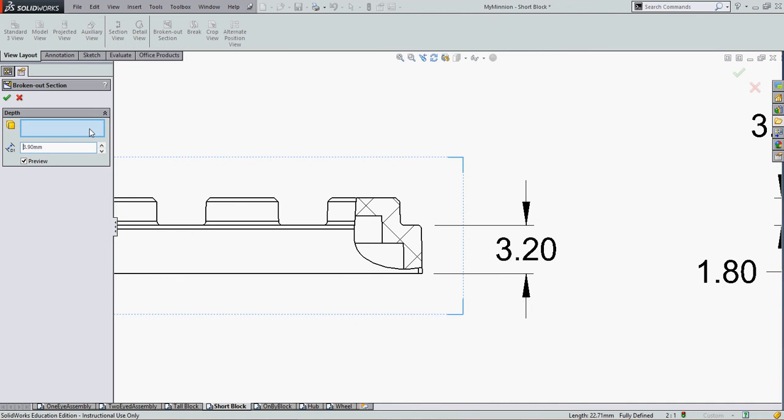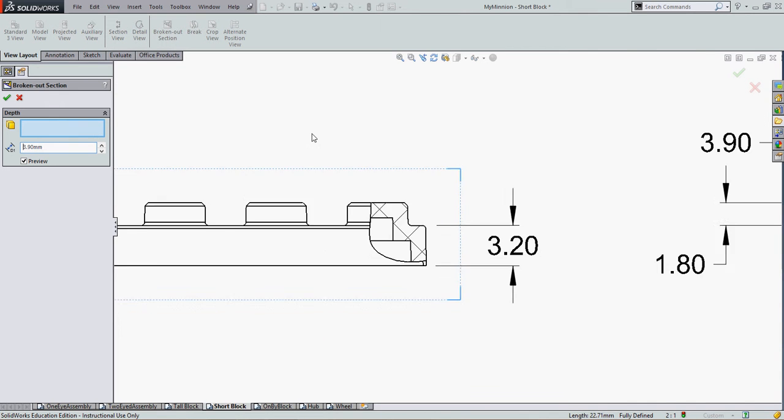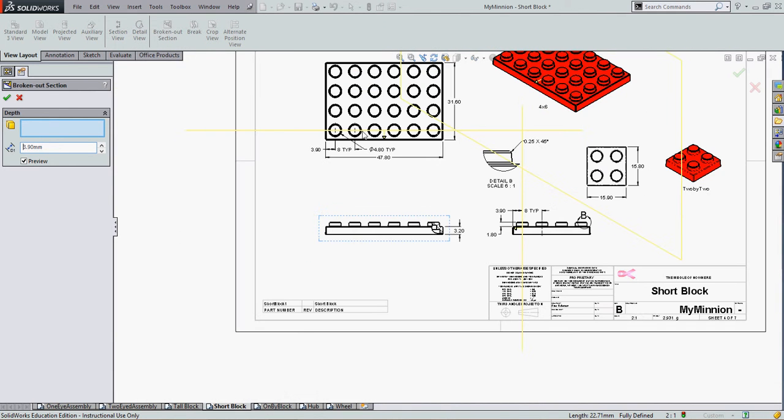I can also choose my depth from one of the other views. I zoom out on my screen, working with my top view, I could select the depth field and choose the depth of a feature here, which was close to 3.95, and it'll update my preview.